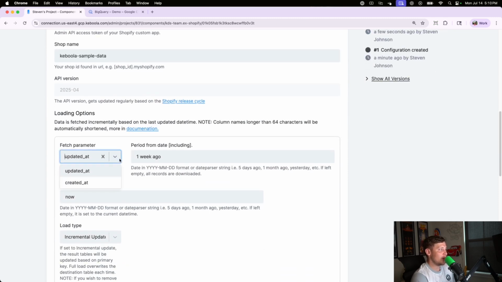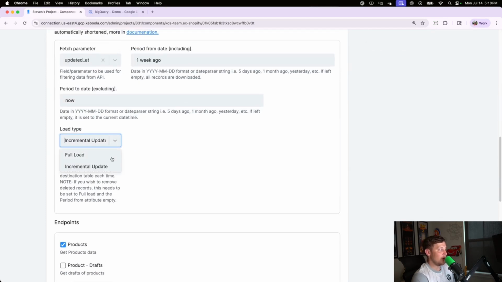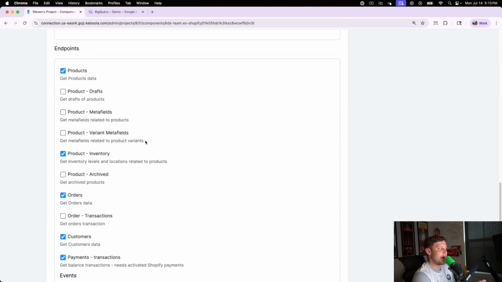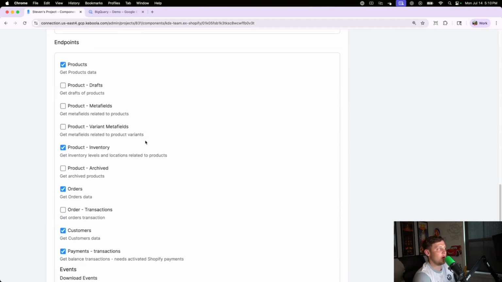We can do our fetch parameters, which is either updated or created at. And we can do incremental update or a full load. I'm just going to do a full load for this one. And what I think is really cool is down here on the bottom, you can actually see the actual endpoints that we're going to run here.